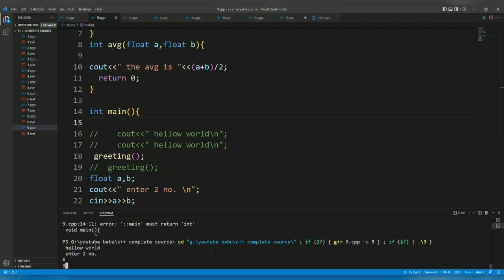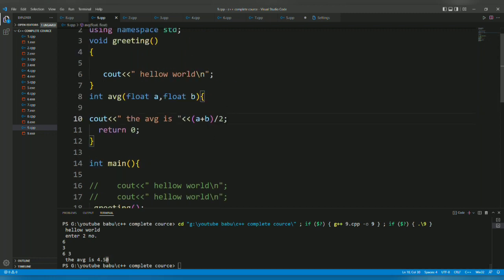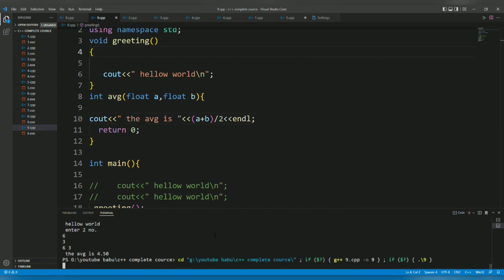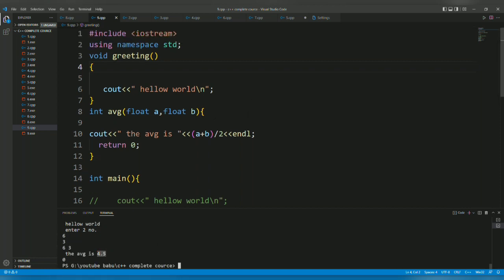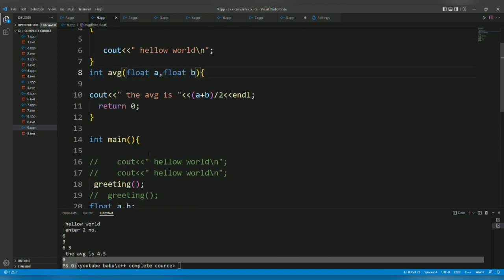I will type the integers 2 and 2. You can see here 4.5 is coming, and why is this 0 coming? I will type an endl at the end. Now when you run it and type 6 and 3, you can see 4.5 is the answer of the average. 6 plus 3 divided by 2 is equal to 4.5. So what is the value printing here? The 0. 0 is the return value of this integer average function. So this is the point of returning some value.